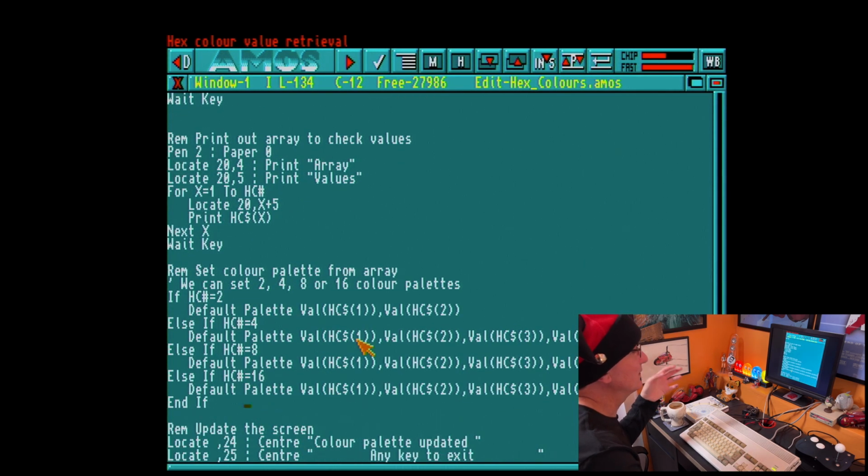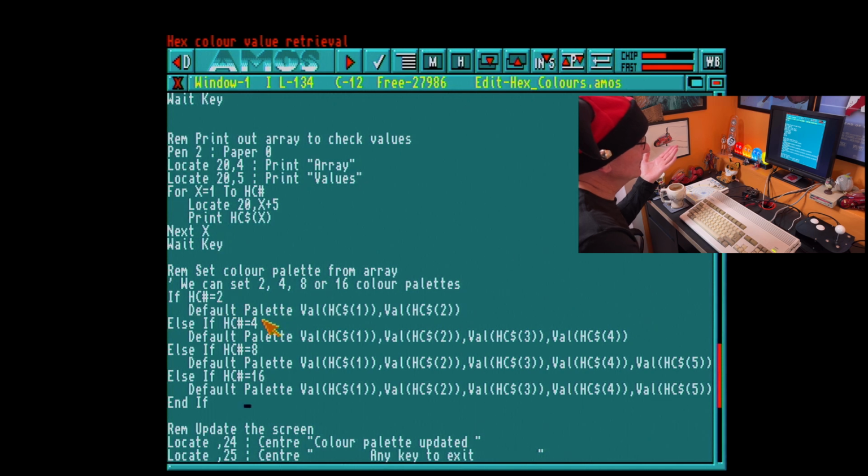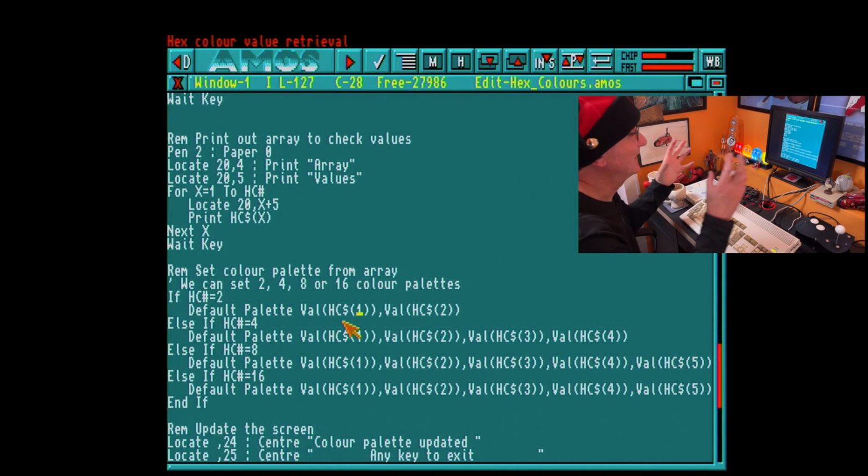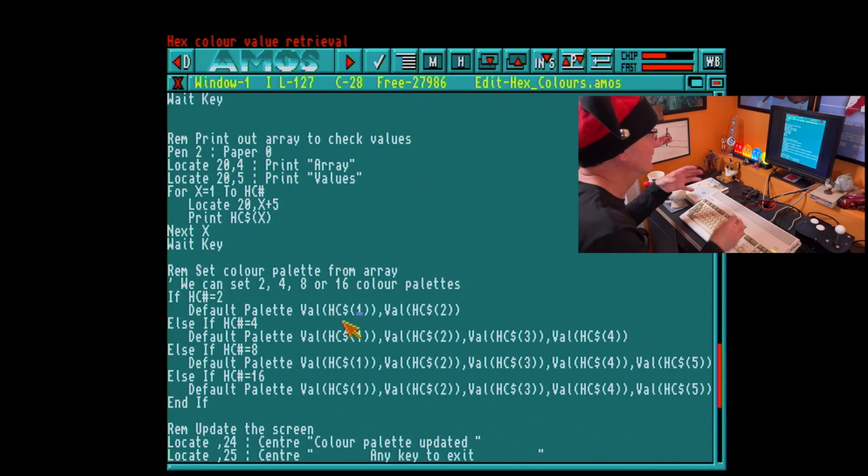And then what we have to do is set our color palette now from that array. And I'm doing it for 2 colors, 4 colors, 8 colors, and 16 colors. Each line is pretty much our default palette will be the value of what is in each element in that array. So the first element of the array, we take what is the value of $, which is our array, value 1, and that hex value will be loaded into the first position for our default color palette. So that's for 2 colors, this is for 4, this is for 8, and this is for 16.